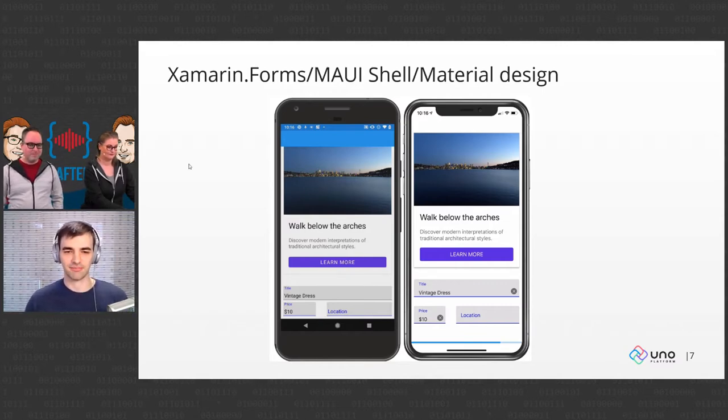But as you can see, the application now looks much more similar on both platforms, while still having a little bit of the native feel, but it's looking the same on both platforms, and the branding is also introduced there. So that's a step forward.